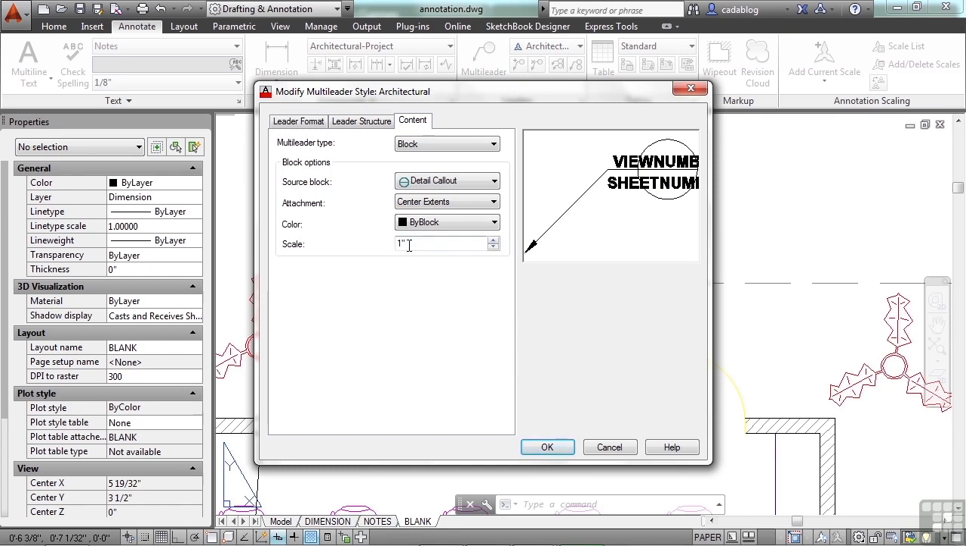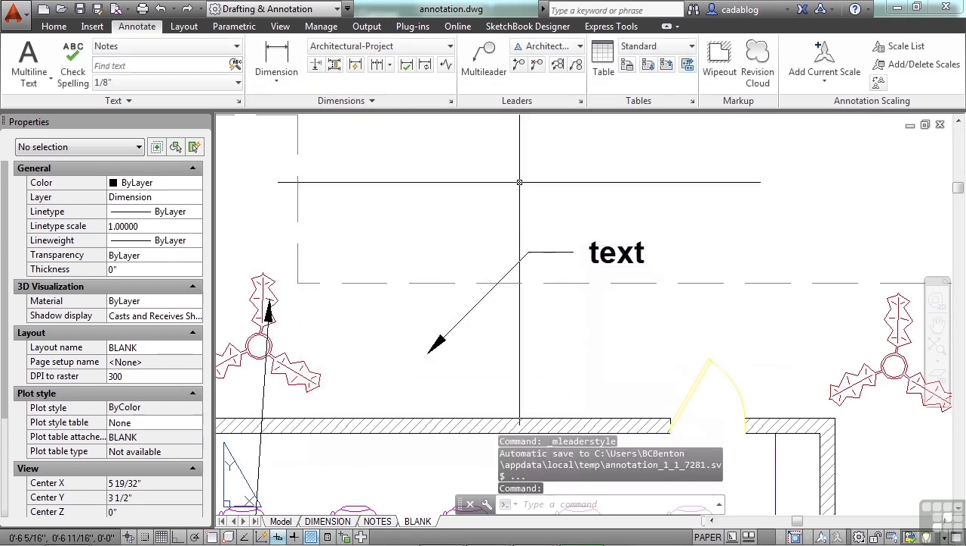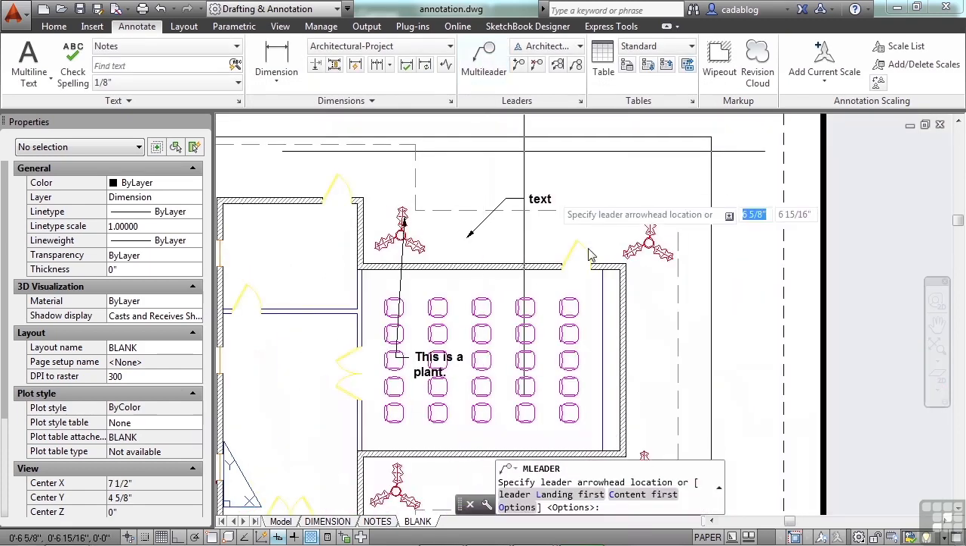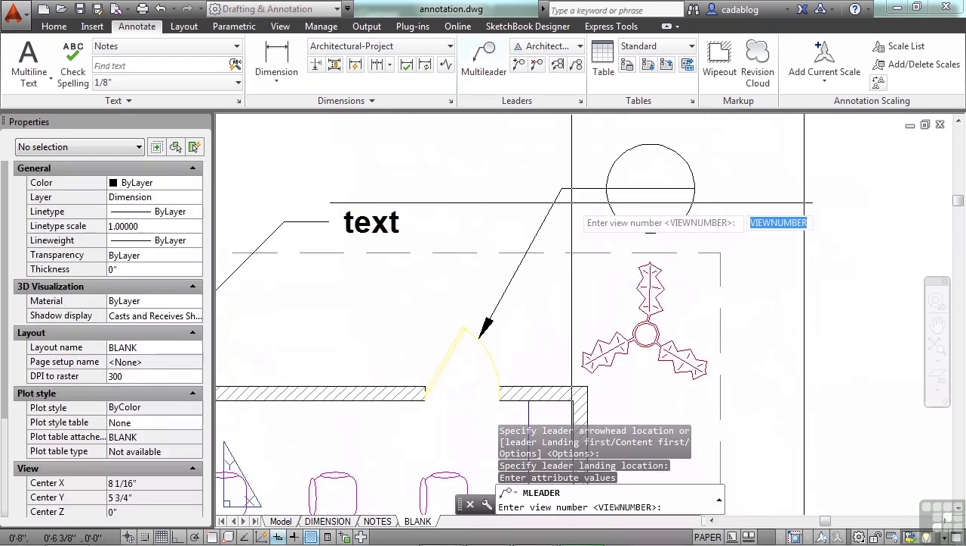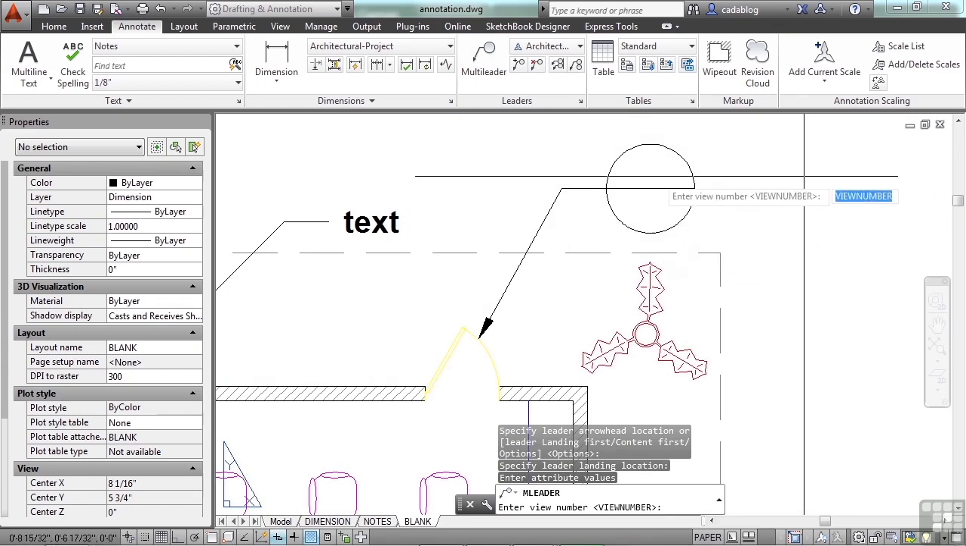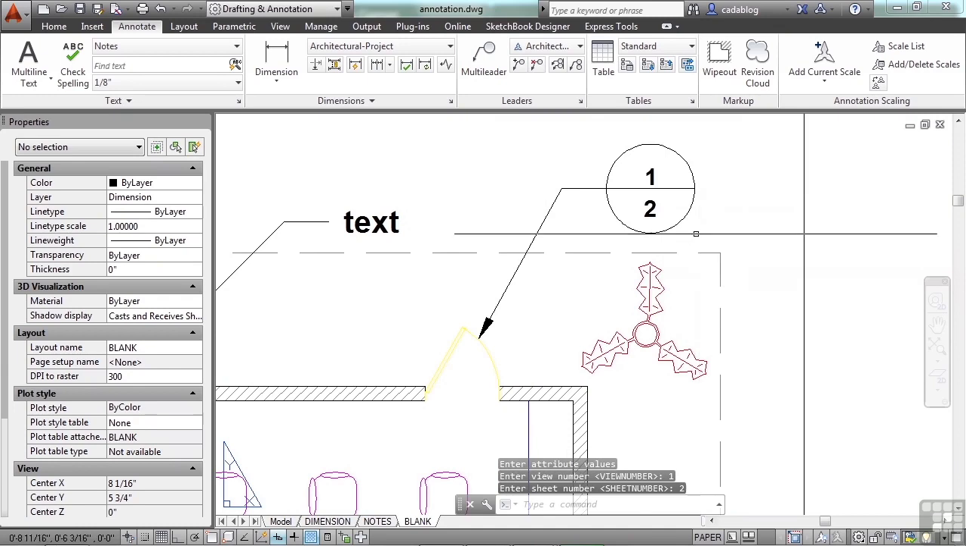You can adjust your scale and your color here as well. So click OK, click Close, and let's create one. Now we get a callout. Now we can give it information inside these circles. You can say 1 and then 2. These can be anything you want.